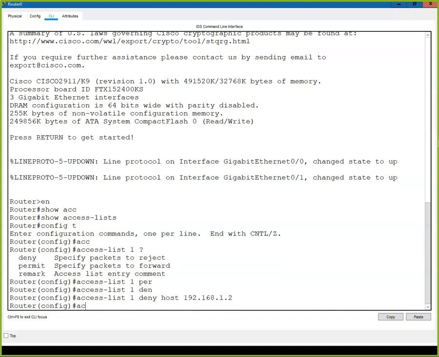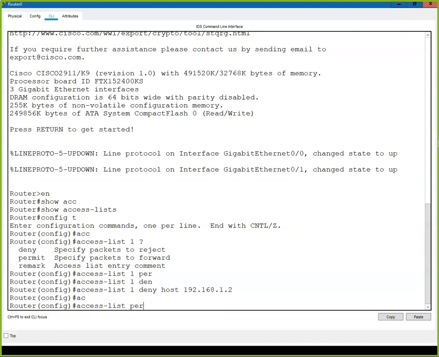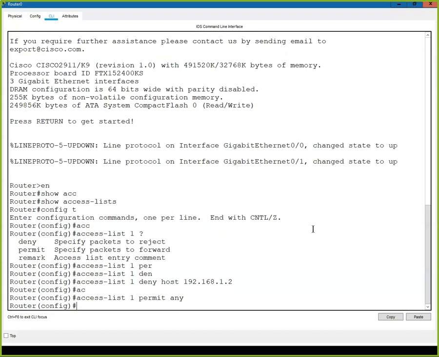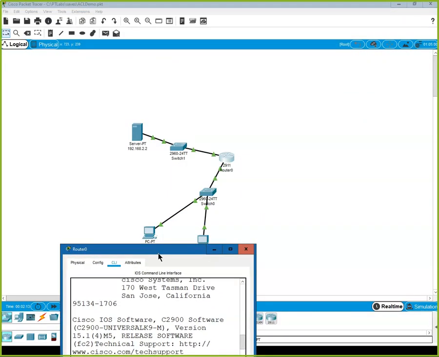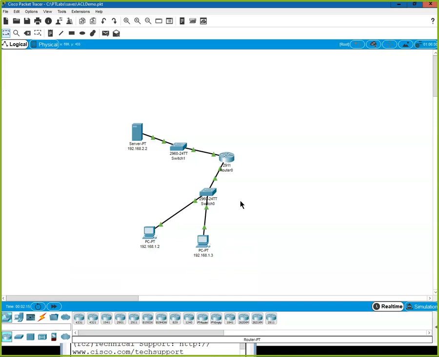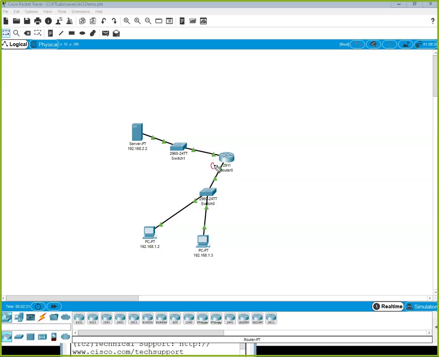192.168.1.2. Now I need to do at least one permit statement. So let's permit. And you notice I have to write access list and the access list number, access list 1, every time that I do a statement. Let's do a permit any, so it's going to permit everything else. After that, I need to apply it. If I applied it on this interface going in, it certainly would stop it from going over here, but if I had other resources here, it would stop those too.